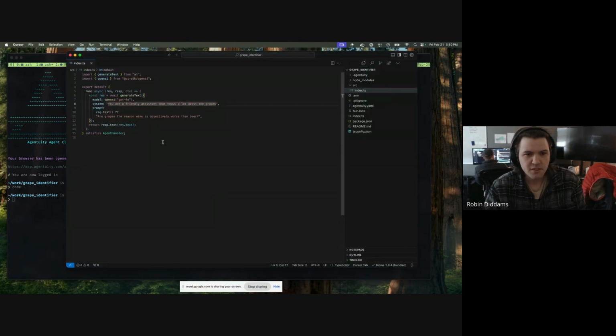And I'll go ahead and do it. Here, I'll see what it does too. It identifies grapes. It knows a lot about grapes. So I'll go ahead and Agentuity. I haven't gotten the latest update from the CLI. So you can actually just do deploy.